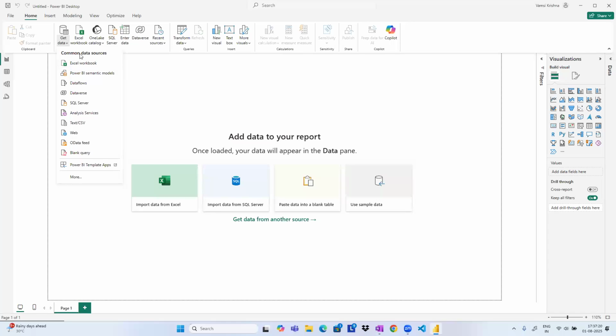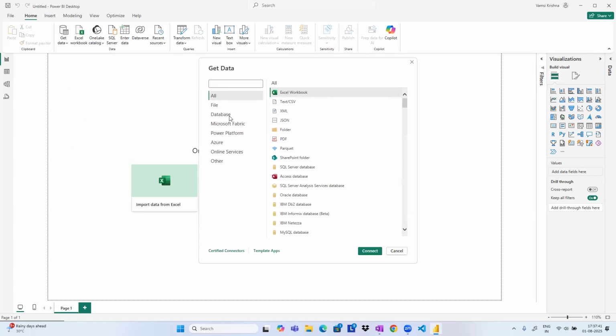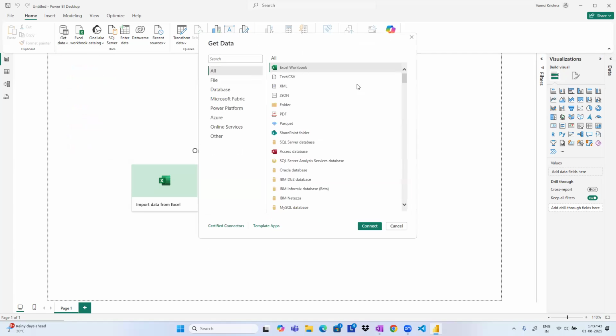You can see very clearly the common data sources, meaning where you commonly get the data from: Excel workbooks, maybe SQL Server, Analysis Services, text or CSV. These options are commonly used, guys. There is also a More option. Click on the More option, and you can see the whole list of data sources from which Power BI can connect and get the data.